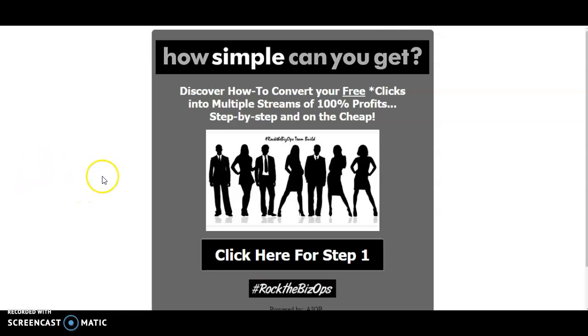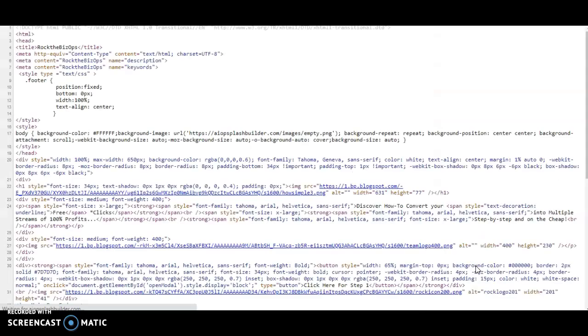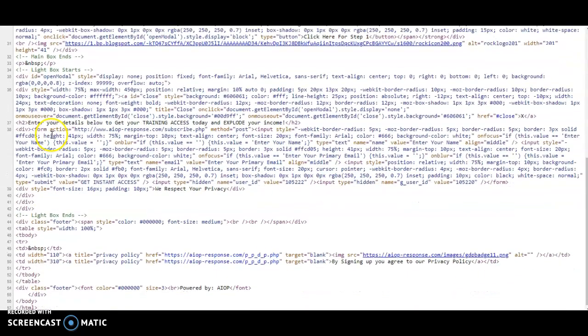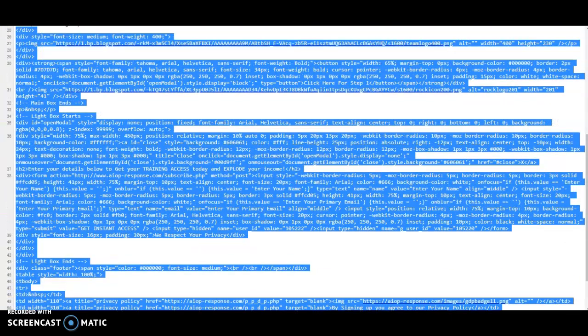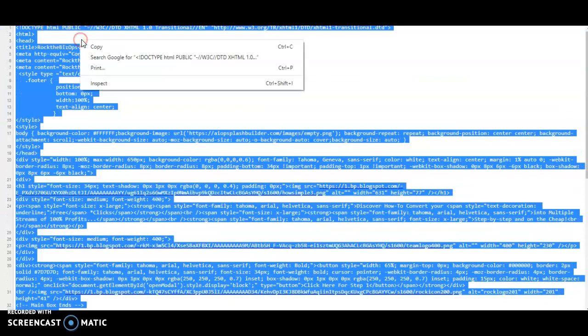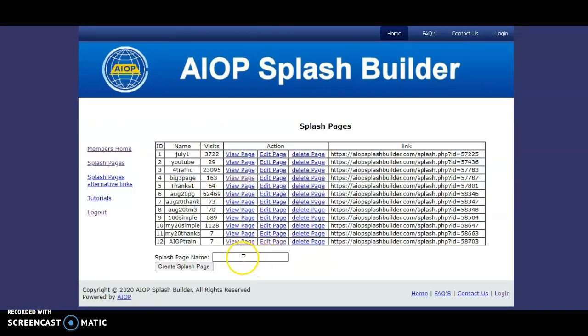Now, first thing you're going to want to do when you get this page accessed is right click and view page source. Once you view page source, you're going to scroll to the bottom. Down where you see HTML at the very bottom, you are going to copy everything inside of this form, and you are going to go to your AIOP Splash Builder.